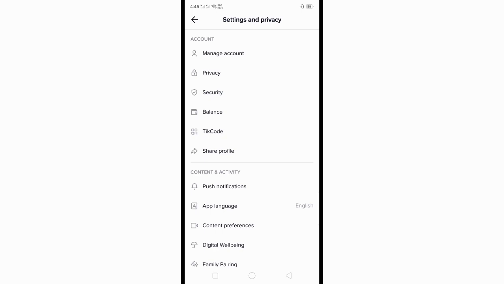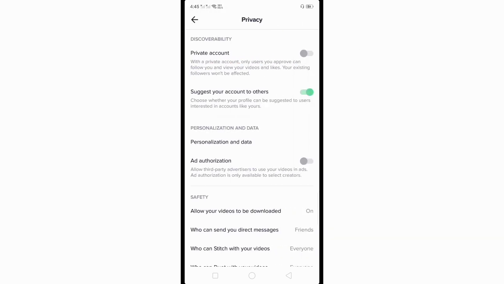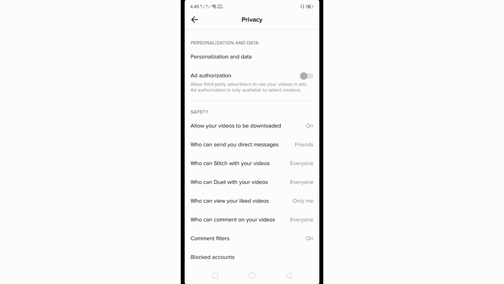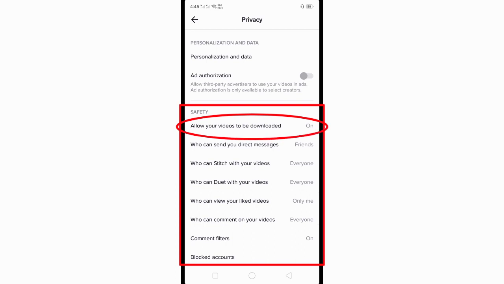And okay guys, here in settings and privacy, in account, you can see the privacy. Click this. And okay guys, here in privacy, scroll down. And here in safety, you can see the allow your video to be downloaded. So what you have to do is click the allow your video to be downloaded.